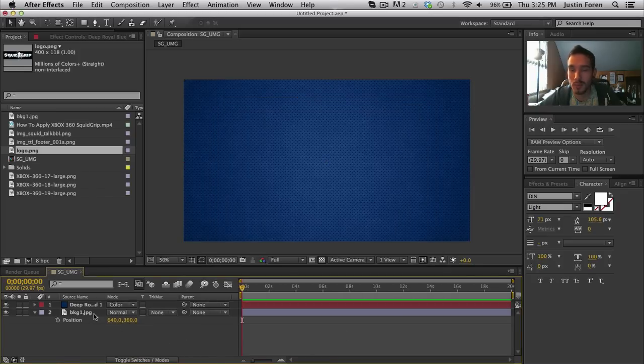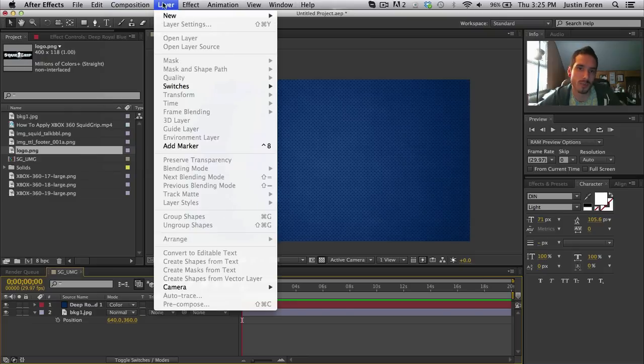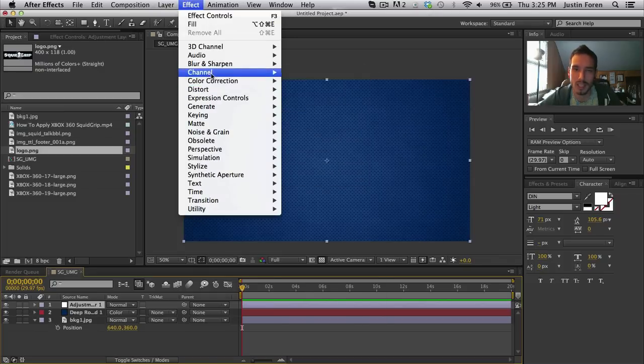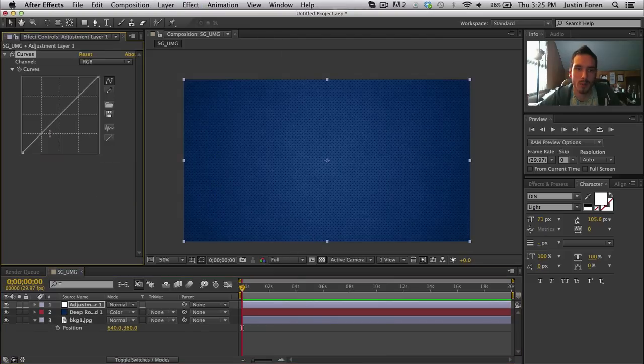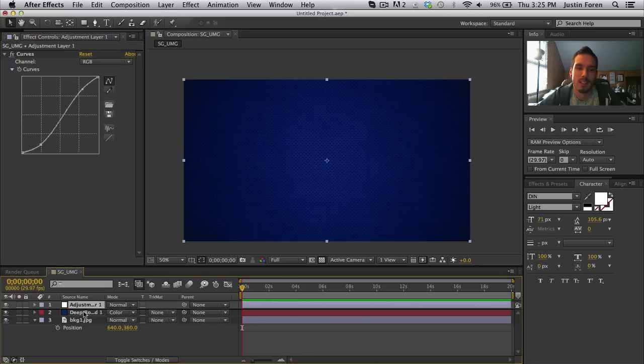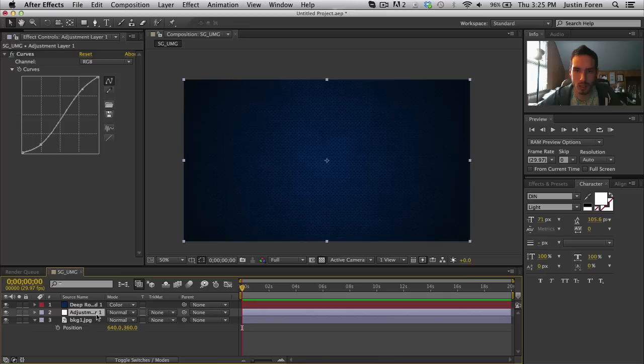And then something that we can do to actually make it a little bit darker is add an adjustment layer. So we'll go to layer, new adjustment layer. And then we'll add an effect. We want to add a color correction effect of curves. A lot of people don't realize, but curves is extremely, extremely useful. You can use curves for everything. People that use levels never use levels again. Curves is where it's at, because with curves we can actually adjust all the different color channels. But we don't want to adjust the actual blue, because we like our blue color. So we're going to adjust the actual background layer. So we just have to move it down.